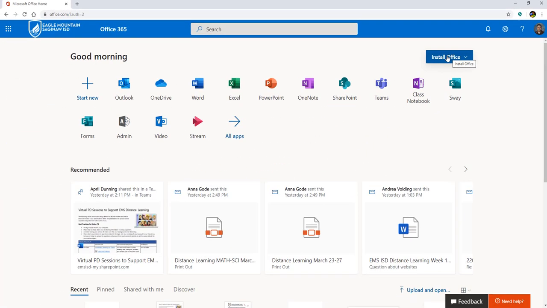Don't worry, all of your stuff will still be there. Then you'll have the latest version of PowerPoint, the one that enables recording like we want.